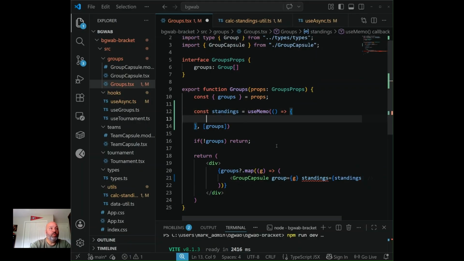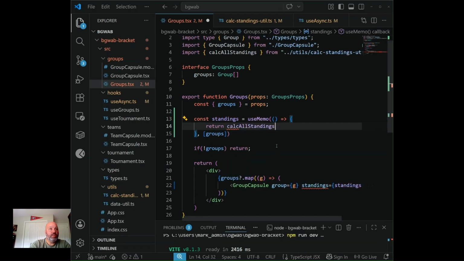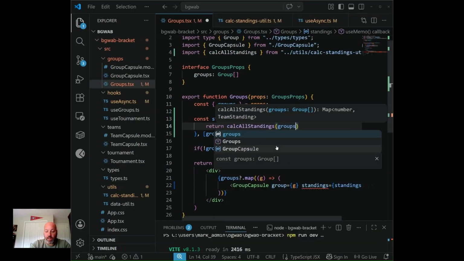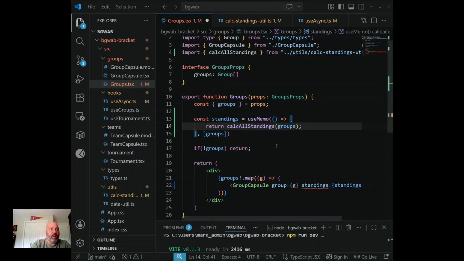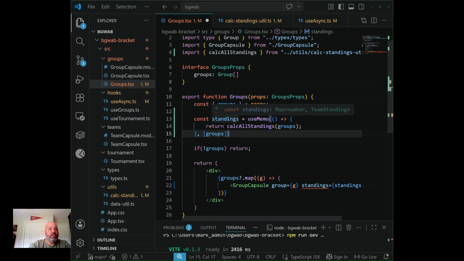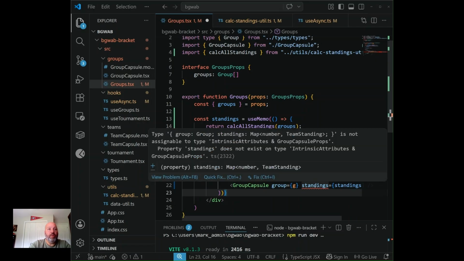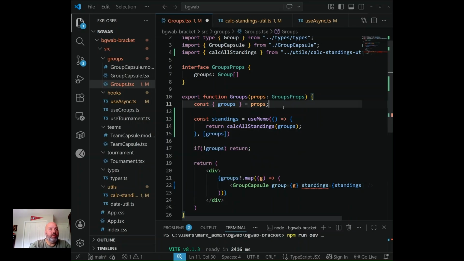Now what we're going to do is we're going to say return our call to calc all standings, and we're going to pass in groups, and that should satisfy that, right? So now we have the standings returning, and it's not liking this because we have an updated group capsule to include the input of standings, and we'll do that in a moment.